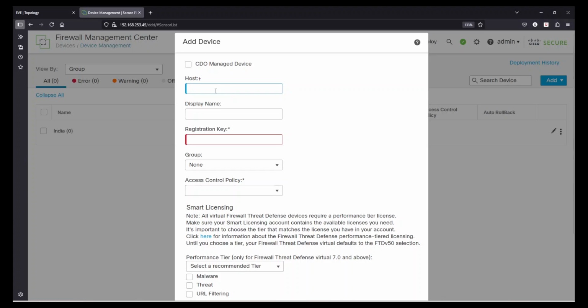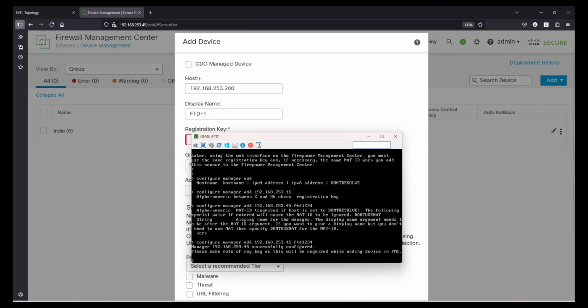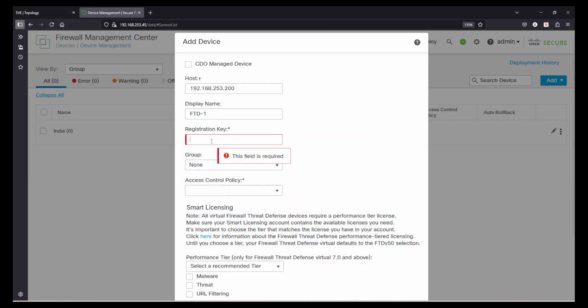And then here, the first thing you will do is add the IP address of the firewall, 192.168.253.200, the management IP address. Display name: what should be the name which will be displayed here on the FMC for this firewall? In my case, I'm going to use the hostname, that is FTD-1. Registration key: this is the key we entered after the FMC IP address, which was FTD1234. Let's use the same key. That is the key we need to put in here, FTD1234. In which group do you want to put this device? I want to put this device in the group India.